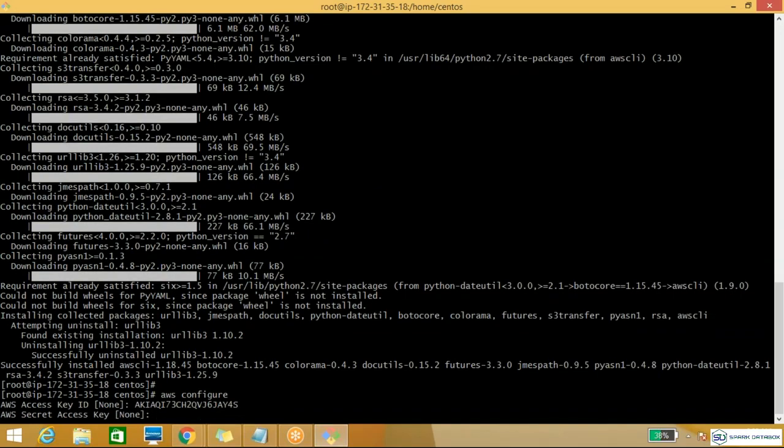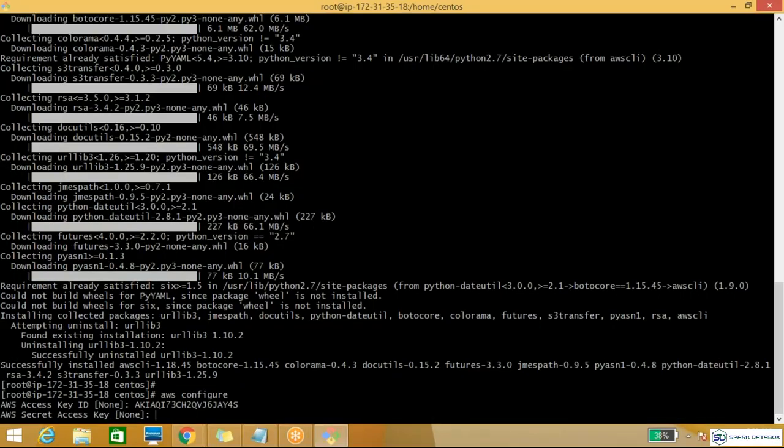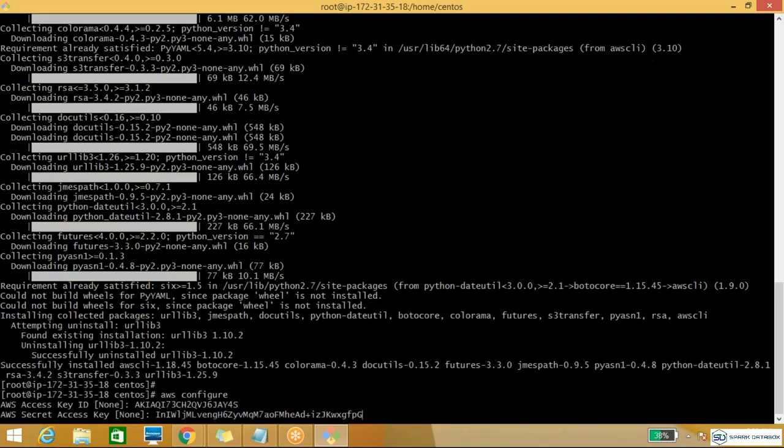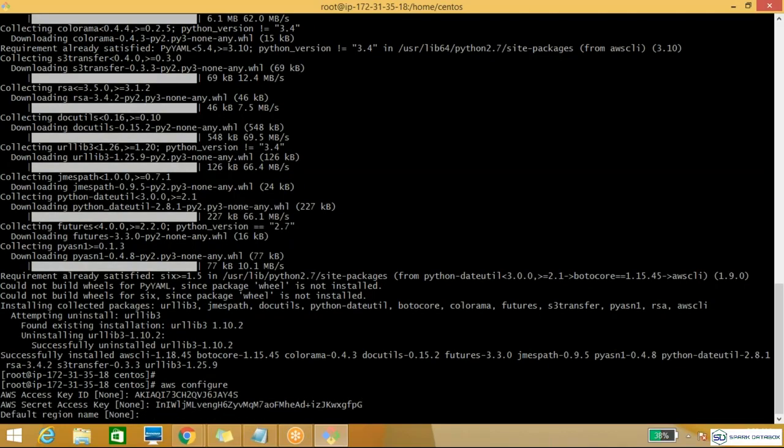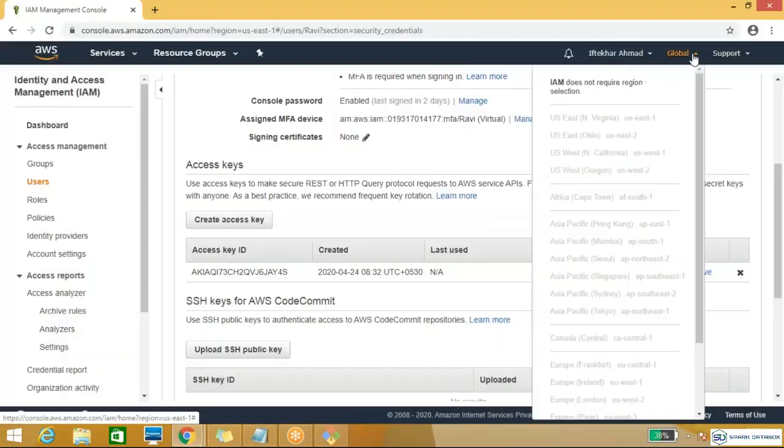Now it is asking for the secret access key. So this is the secret access key. Just copy it and paste it. Press enter. Now it is asking the region name. So here you can see that it is global.